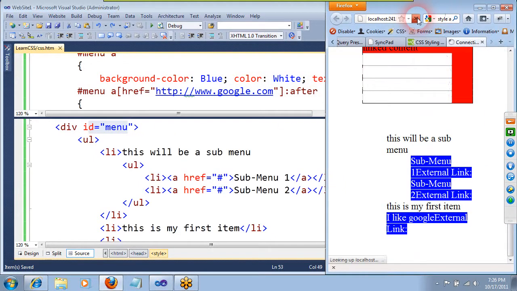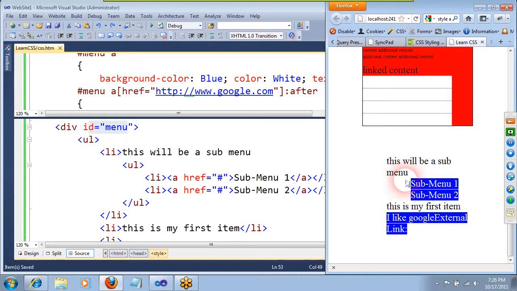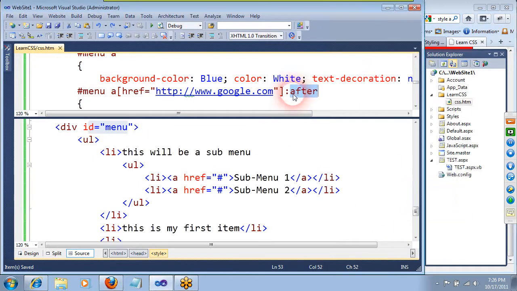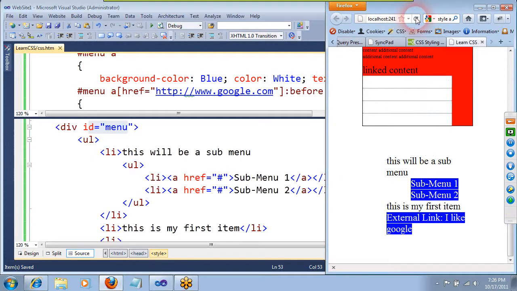So let's kind of see what that does. Now, as you can see, I have my submenu 1, my submenu 2, and then my external link, Google. Now, external link has been placed at the end. That's not quite what I want, and I don't have to accept that, because after has a little brother named before, and that gives us the ability to move that to before the actual contents of the element that it selected.